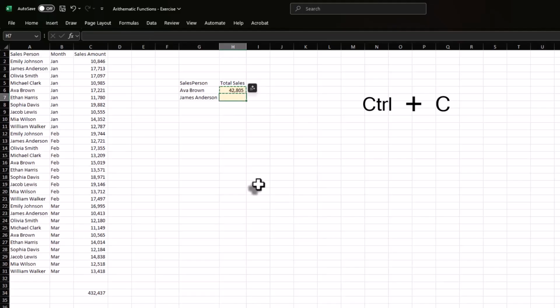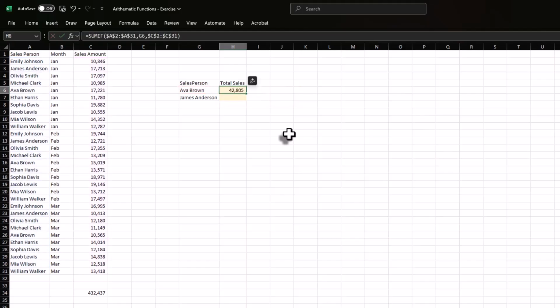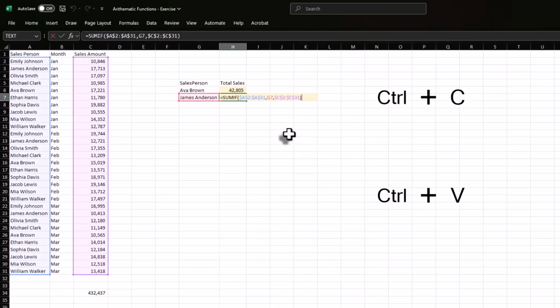Now we can copy this formula and paste it down. However, we have to be careful because if we just copy and paste the formula, the ranges that we have provided in the formula will also shift as well, unless we lock them with absolute references. So what I'm going to do is delete this formula, go back to the formula that we had put in for Ava Brown, and lock the cell references to absolute references using the F4 key or just placing a $ sign. Now we can copy and paste the formula down for James Anderson as well.